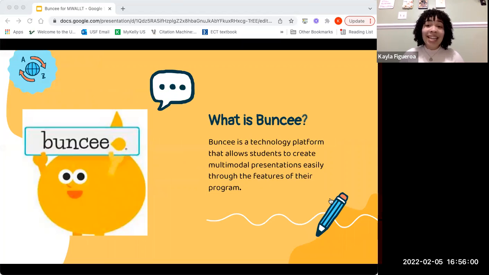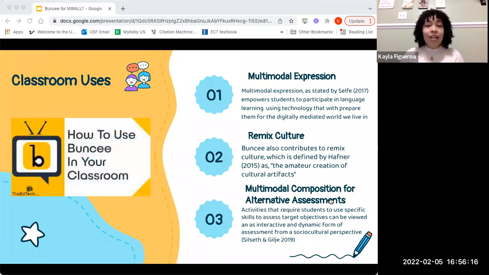So Buncee is a technology platform that allows students to create multimodal presentations pretty easily through the features of their program. Their multimedia presentation tool is designed for educators and students to create engaging projects and presentations that increase interactivity. So how can it be useful in the classroom?